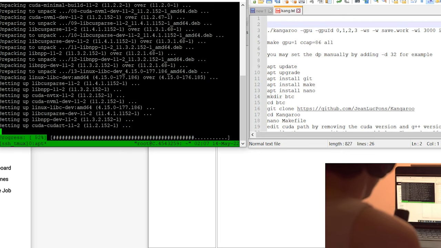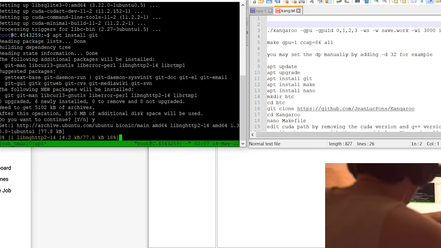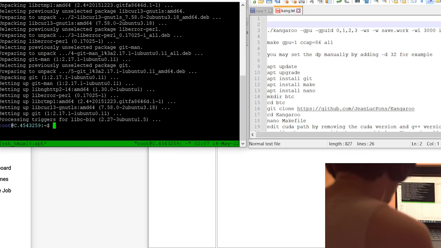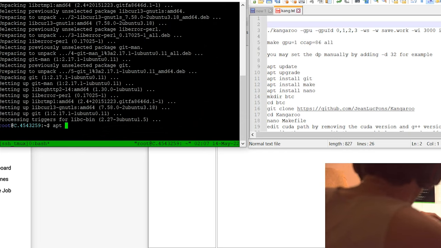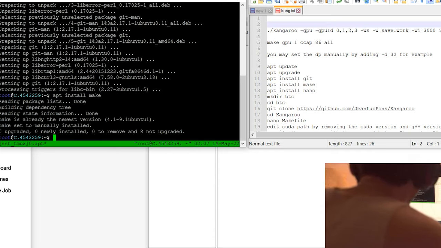Oh man. Alright. Apt install git. It's a good one, to get stuff off the internet. I'll show you here in a second. And we're gonna wanna apt install make. That's gonna make the thing that we're gonna wanna use. Oh, it's already got it, nice. And nano.